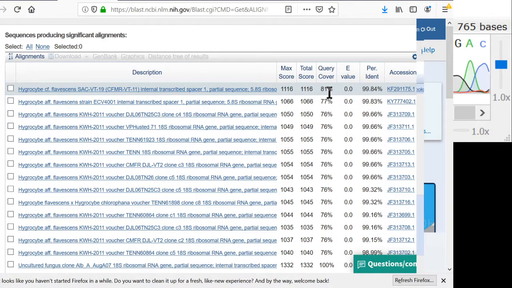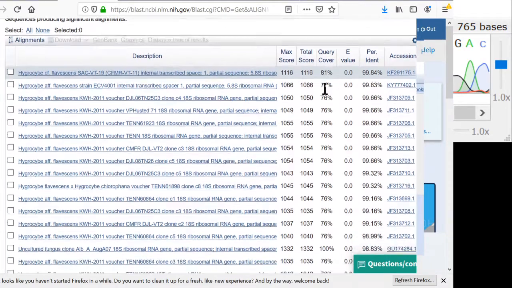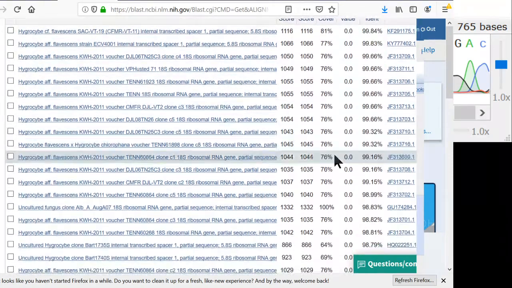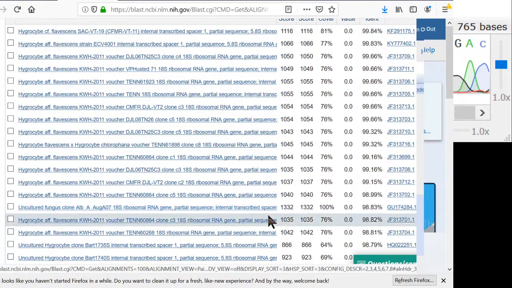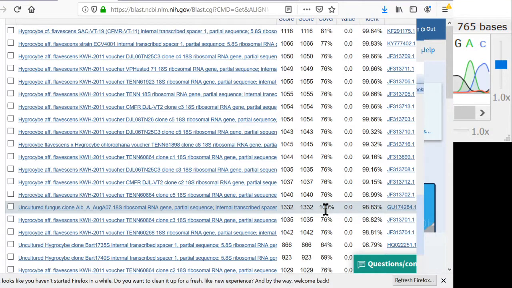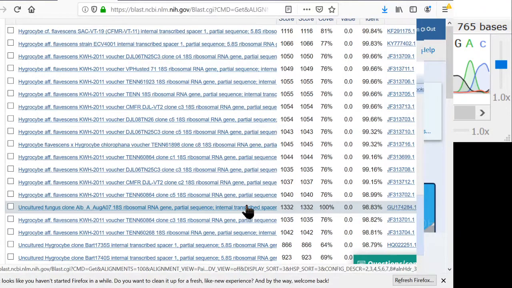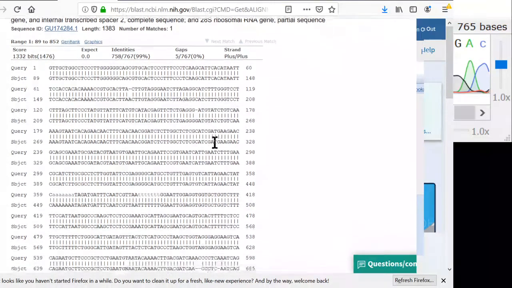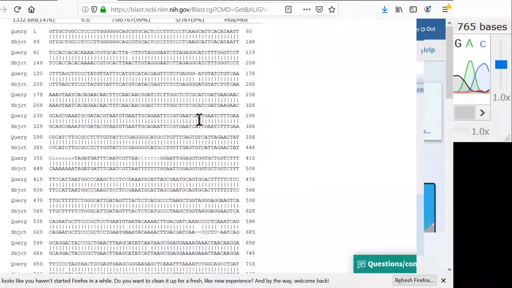So here's the top match, which only has a query coverage of 81%, and that is overlapping, our ident in that is 99.84, which means there's only one base different between that and the other. But I think we want one where the query coverage is 100%. So the next one, the first one where the query coverage is 100% but has really good ident is this one here. And this is uncultured fungus clone, which means that they just sequenced a whole bunch of soil, and their soil had hygroscopy DNA in there. So we'll click on that, and we can see the differences down here.